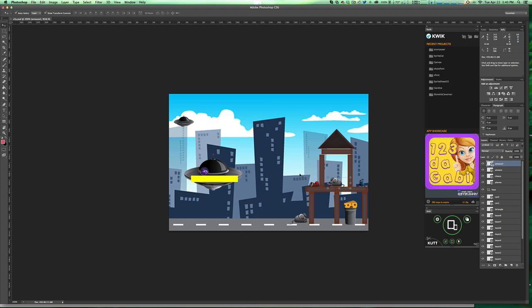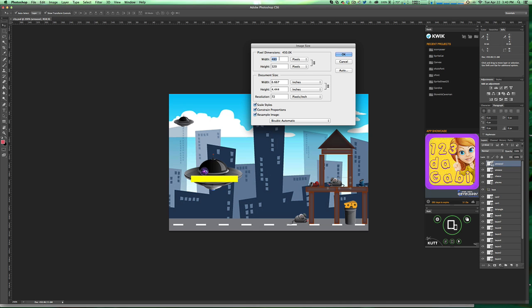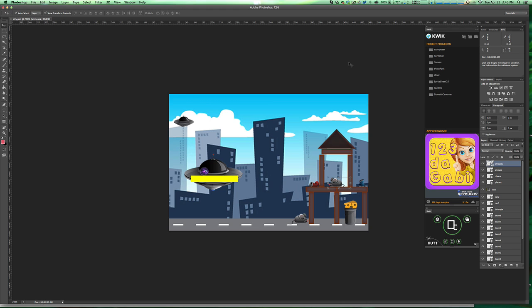Again, it's a very small one. If you see, the image size of this project is 480 by 320. Again, basically the old iPhone dimensions, which you cannot even have anymore in Kwik. But let's use it as in our case.